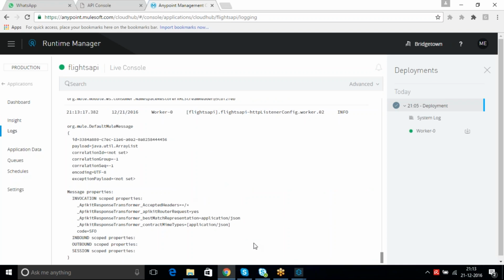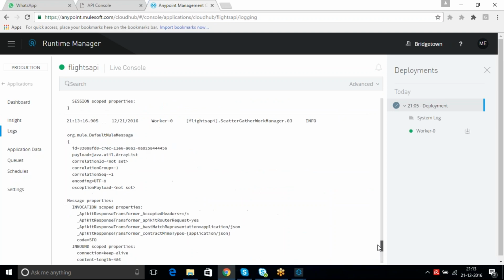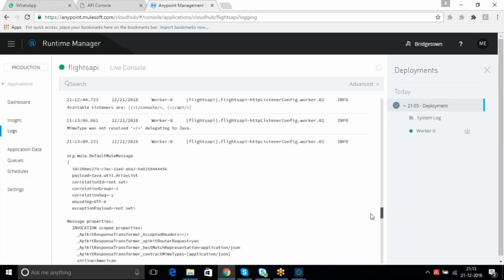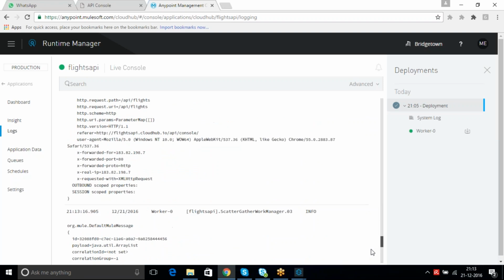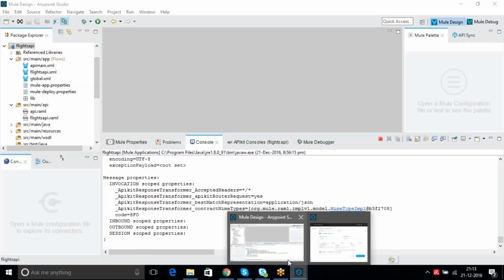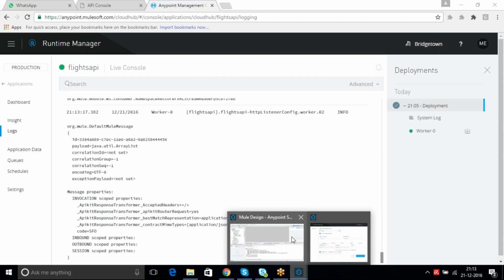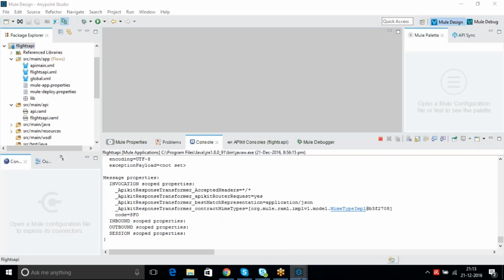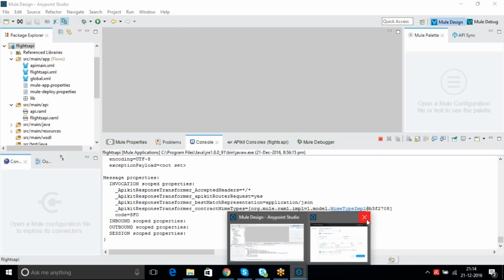Okay, I can see my logger. Now let's go to your Anypoint Studio. As I said, how to deploy the application from Anypoint Studio, that we will see one more time.